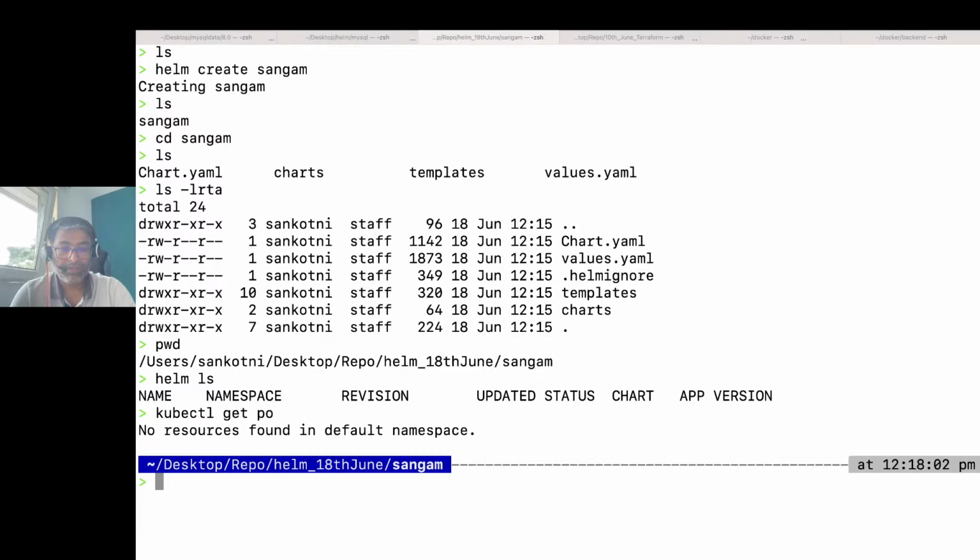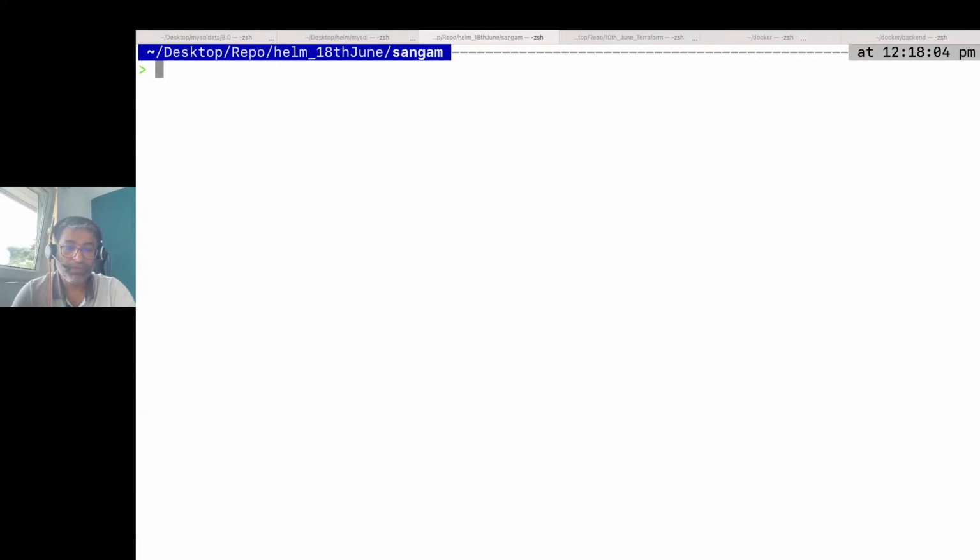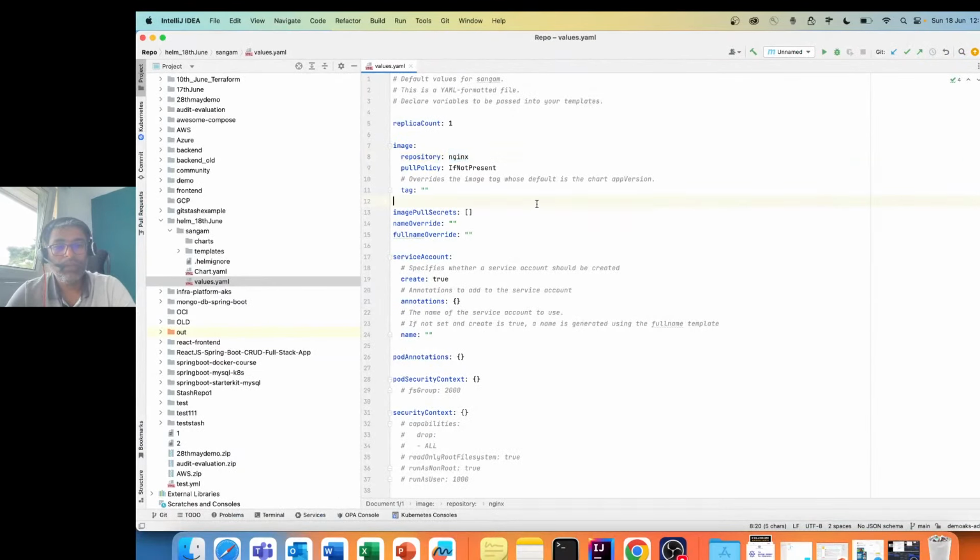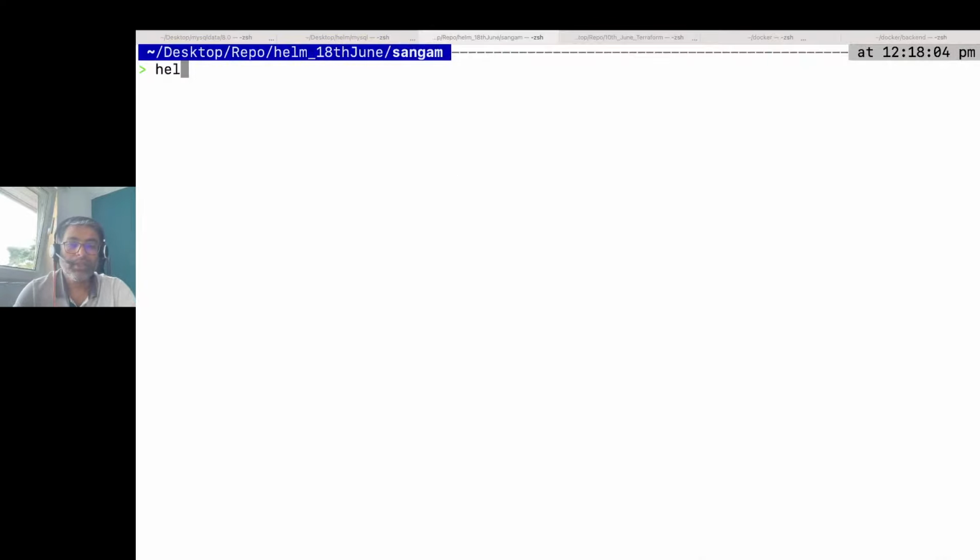Get pod, if I do, nothing is present on the default namespace. Okay, so now let us go and install this particular Helm chart. You see here it says replica count is 1. Just have a note, just remember about that. Okay, let us go and say helm install, I will say sangam-nginx.